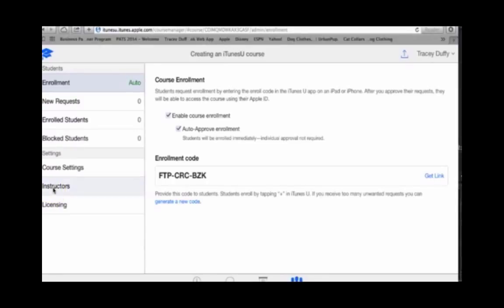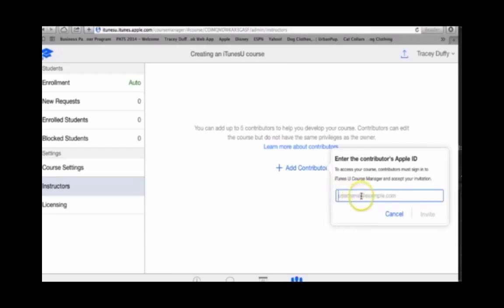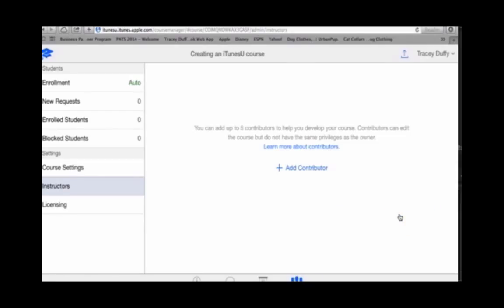It is also possible to give other instructors editing rights to your course. This can be really useful when you're trying to share material. Simply click on Add Contributor and type in their email address. Click Invite, and this will send an invitation to them, which they simply click to accept, and they will then be able to edit your course and use it themselves with their own students.